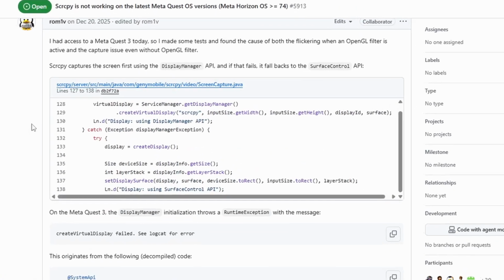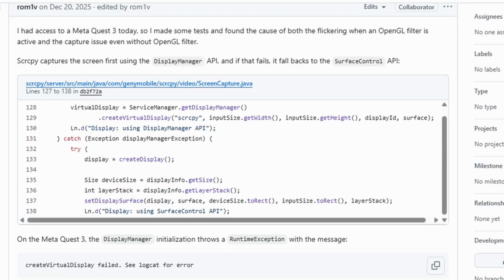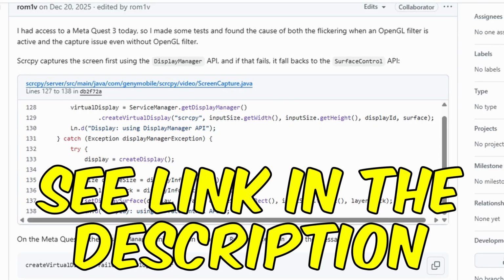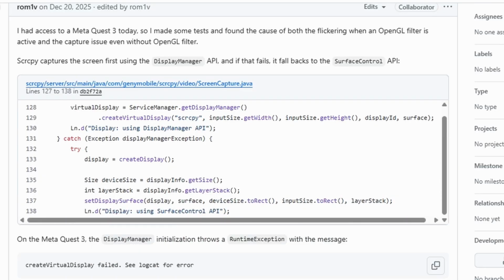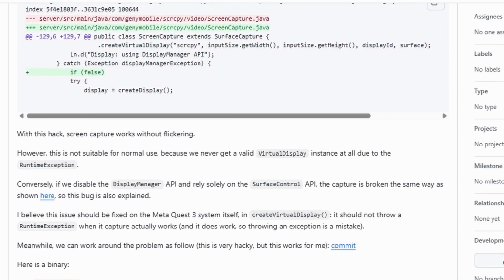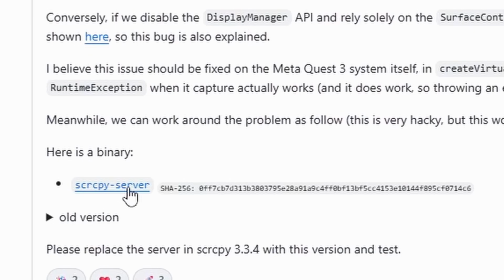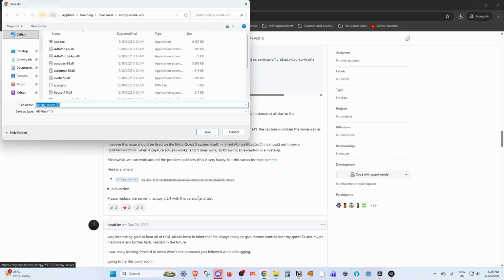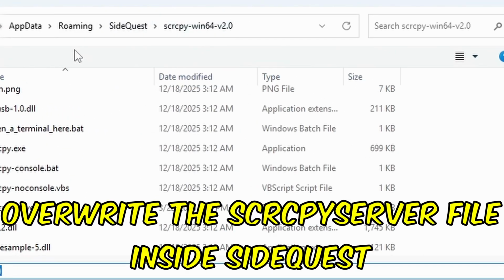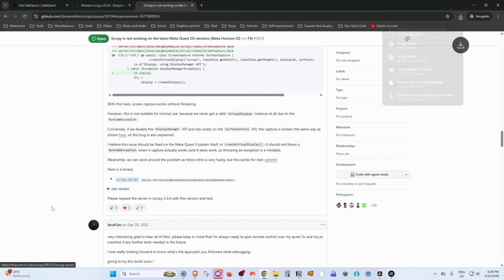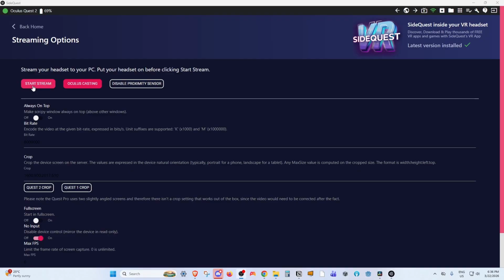A GitHub user by the name of Rom1B has created a workaround to prevent the flickering behavior from happening. The link to the comment has been provided in the video description below. Scroll down to his comment until you find the link to the scrcpy-server. Download the scrcpy-server and overwrite the one that is located in the SideQuest scrcpy folder. Now let's test the stream again.